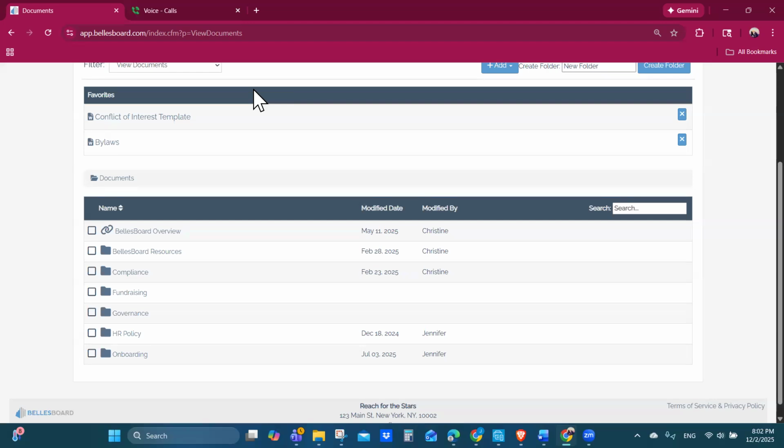Now, only that group or those people you selected can see the documents in that folder or the specific document that you put the permissions on. And yes, if you put permissions on a folder, everything in that folder will only be visible to those people.